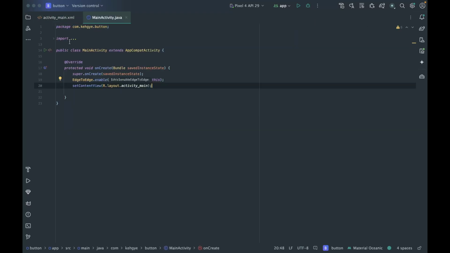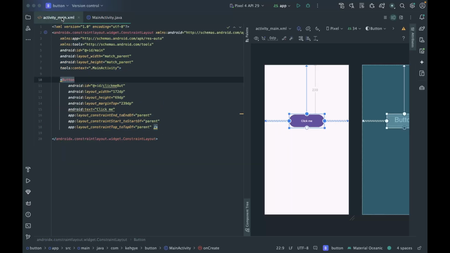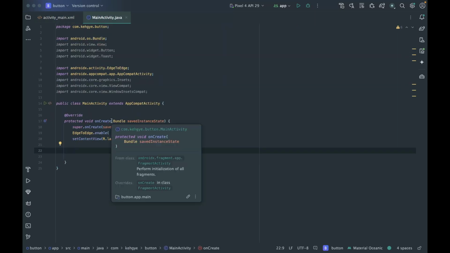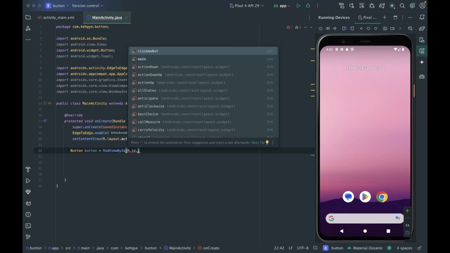So let's switch to the Java file. This is the Java file. It is the main entry point of the execution of your program. So first of all, since we have declared an ID here in the layout, we have to find that ID and link it. First we have to create an object of the button, then we have to find view by ID, R.id. whatever ID name we have given in the layout.